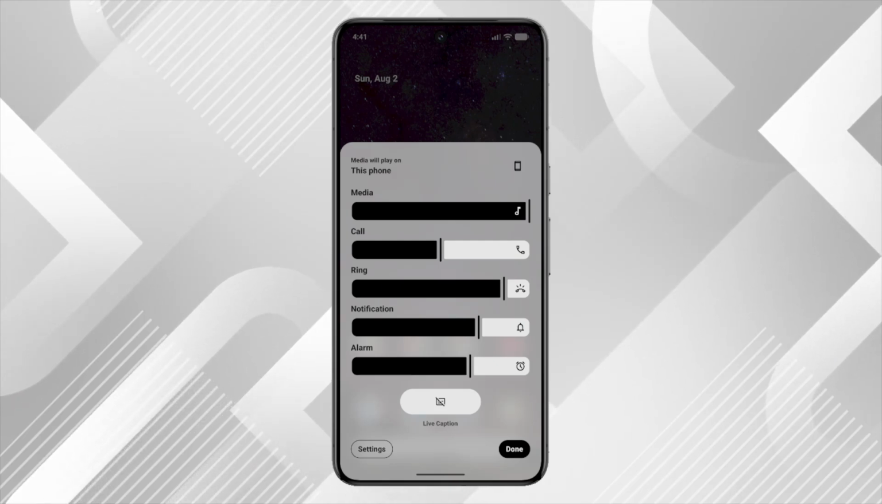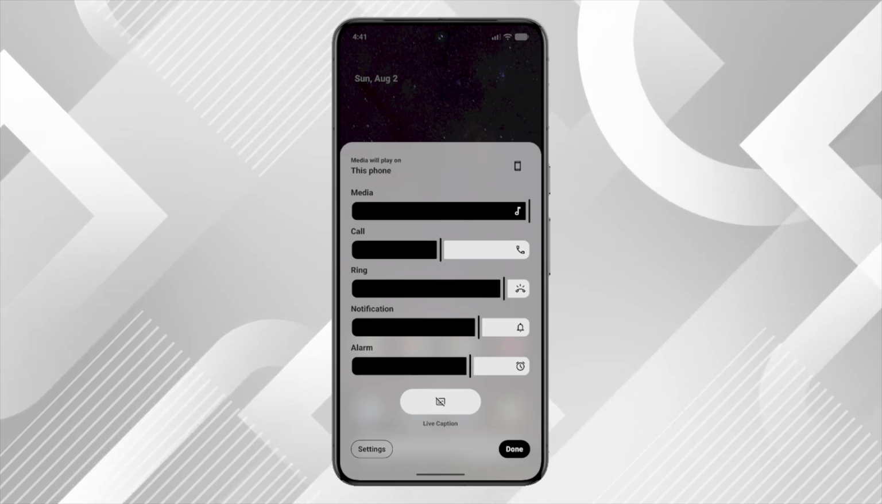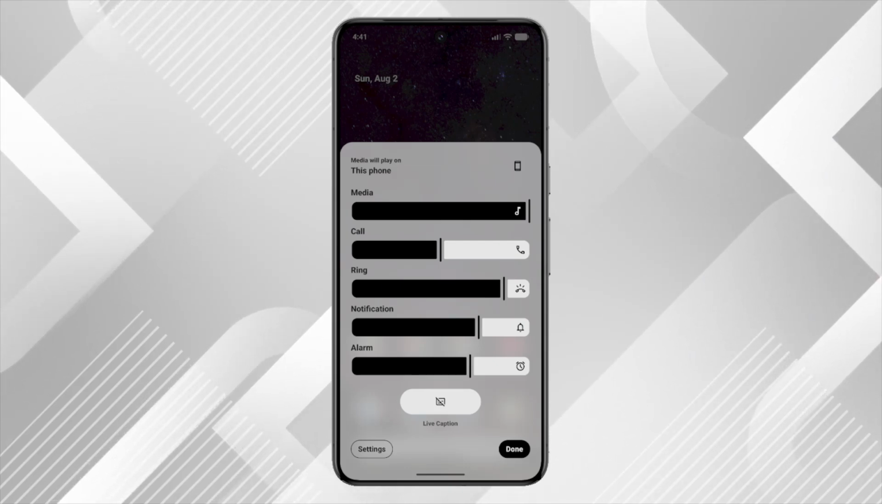And that's it. You've successfully enabled and adjusted the ringtone volume on your Google Pixel 8 Pro using either the settings menu or the quick volume controls.